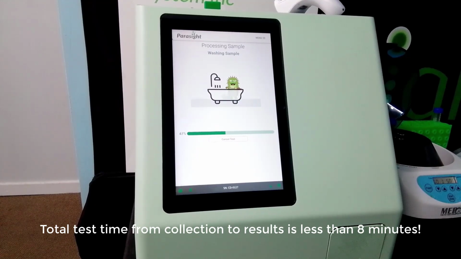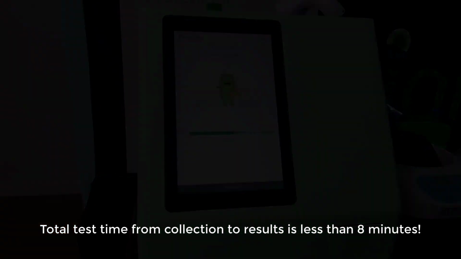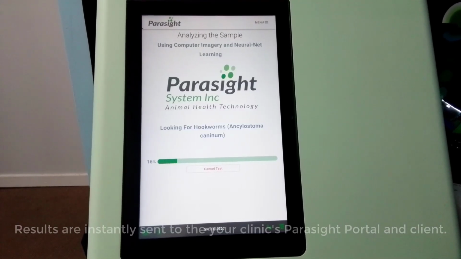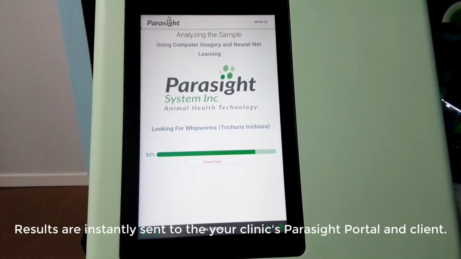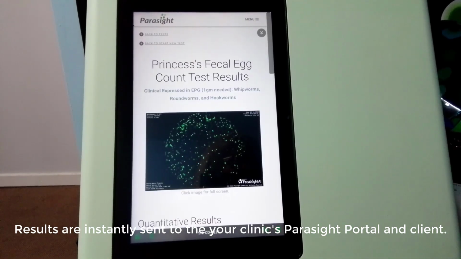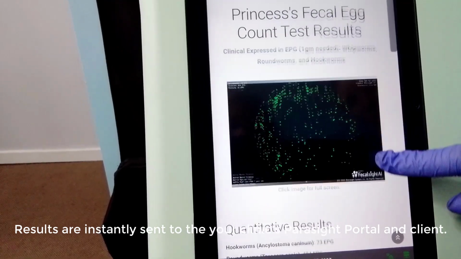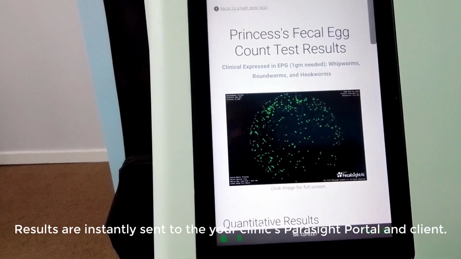When the process is complete, FecalSight AI technology displays the final results with a detailed fluorescent image highlighting parasites identified and counted. Results are displayed in less than 8 minutes from collection. Once displayed and reviewed, a treatment recommendation may be selected.